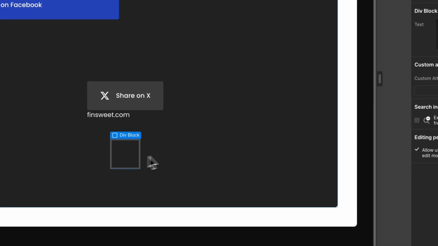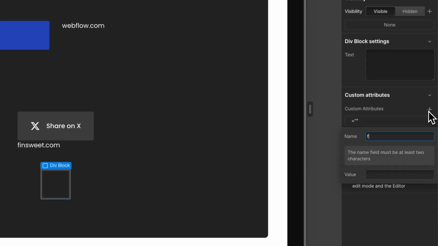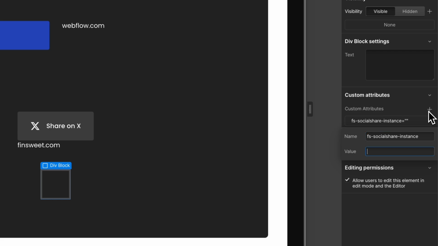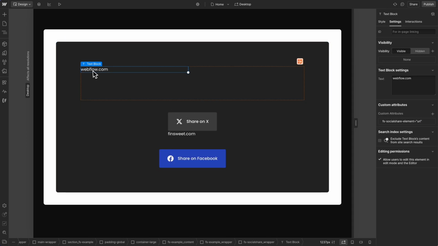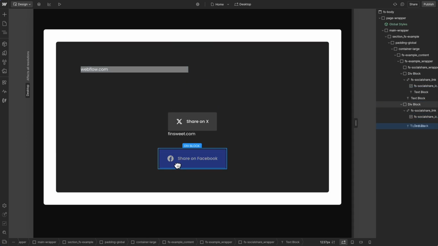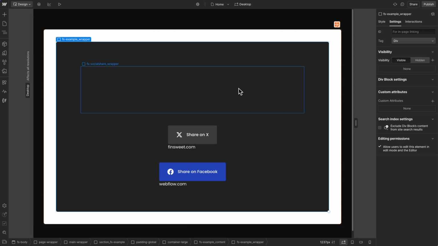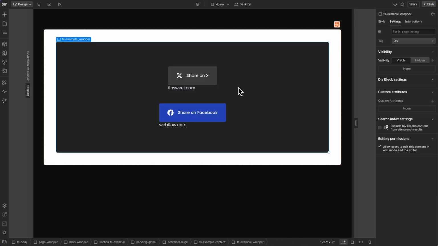Add one more div block wrapper. Add attribute name, FS Social Share Instance. Add attribute value 2. Move all elements related to this instance inside the wrapper, the button, and the link. Now you have two different instances of Social Share working.